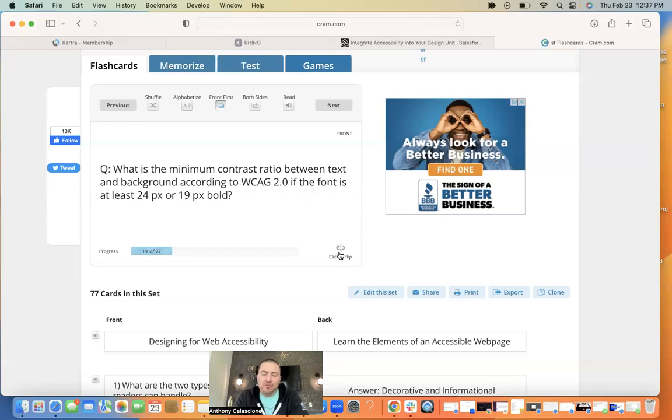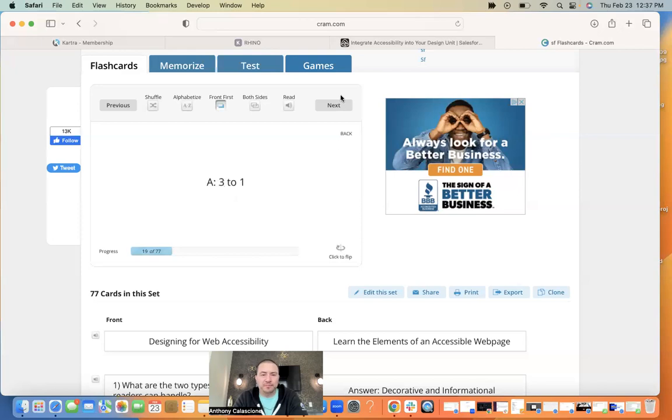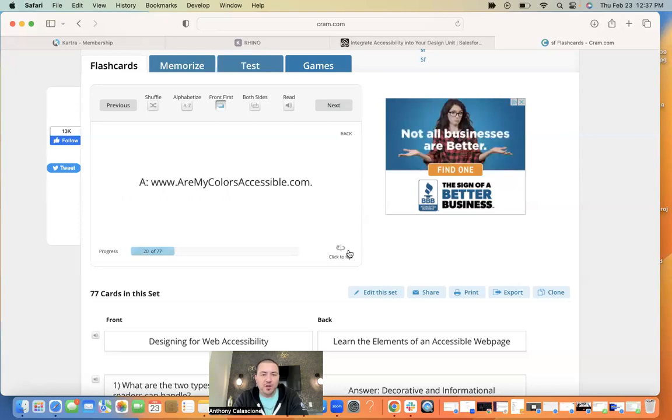What is the minimum contrast between text and background according to WCAG 2.0 if the font is at least 24 size or 19 bold? 3 to 1. What is the recommended website to use to calculate the contrast ratio? aremycolorsaccessible.com.